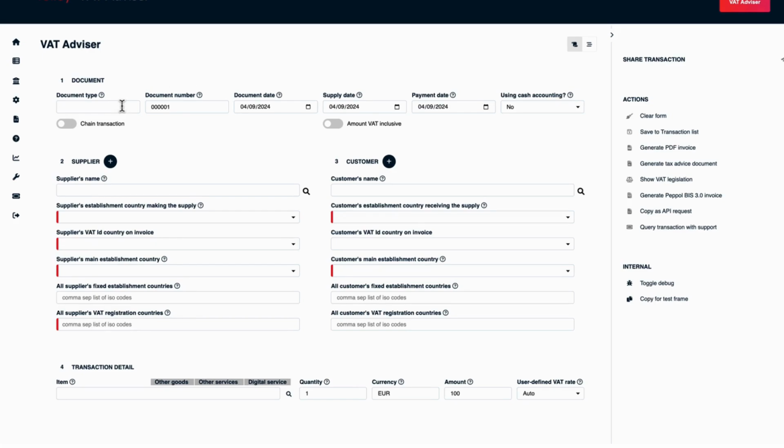And firstly, what kind of document is it? Usually a sales invoice, but perhaps you want to check the deductibility on a purchase. So you could choose purchase invoice there, or if you're importing or exporting, likewise, pick the right document there. So let's go with the sales invoice.